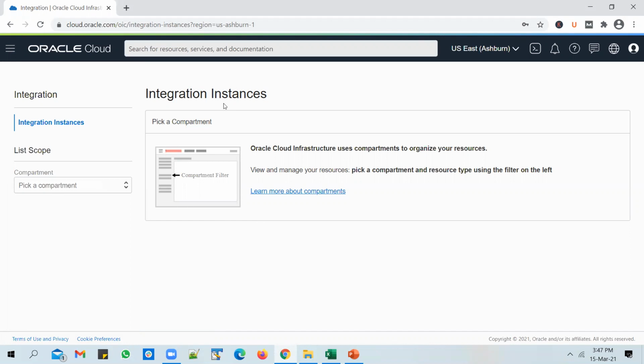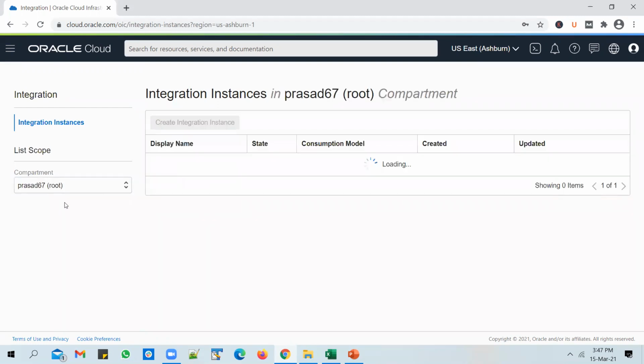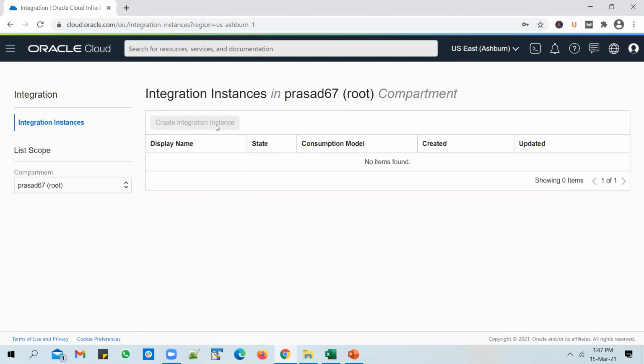And you can place the integration instances in compartments. So the way compartments work is, think of them as boxes in which you can place your OIC instances. One simple and straightforward way is to pick up your root compartment, create your integration instance and place it in the root compartment. But that's not an ideal way of doing things.